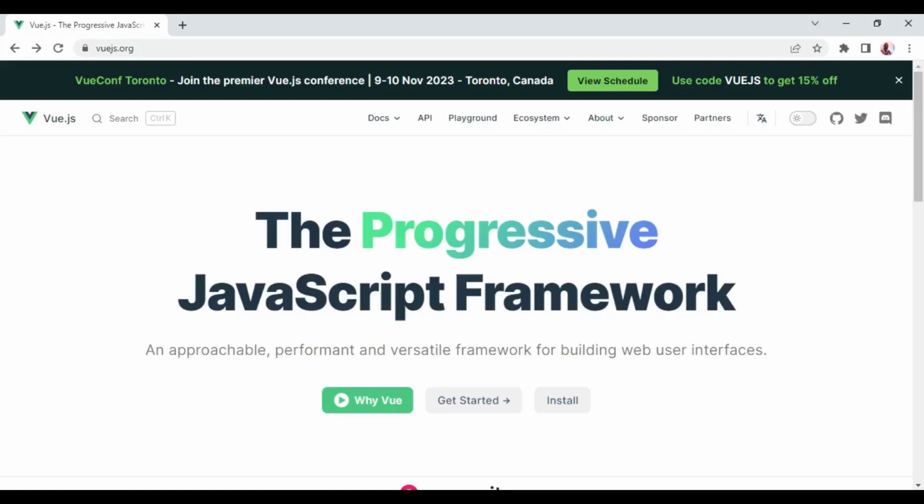Vue has two core features. The first feature is declarative rendering. And by this I mean it uses a template syntax that helps us to use JavaScript to describe HTML output. And the second feature is reactivity, and this means that it tracks JavaScript changes and updates the DOM immediately.